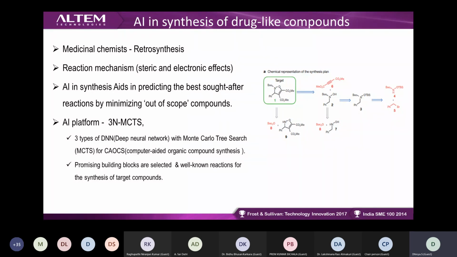Without going for an in vitro technique, we go directly into a theoretical or mathematical modeling based technique, which will help you to synthesize drug-like compounds. This is one of the ways.